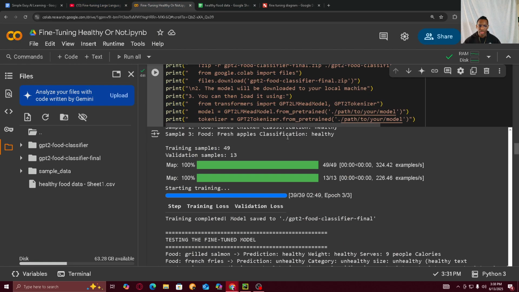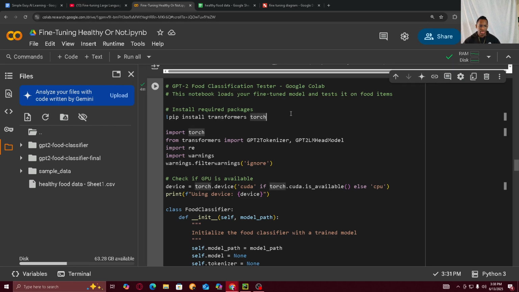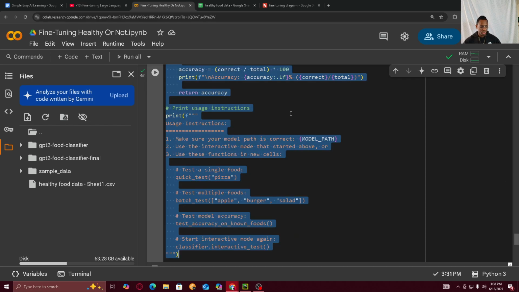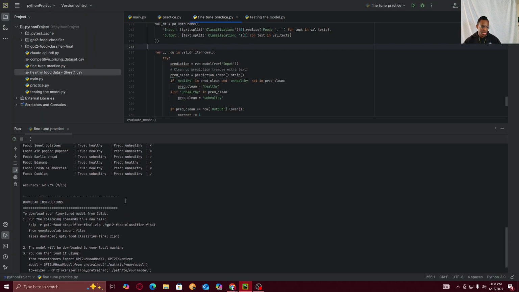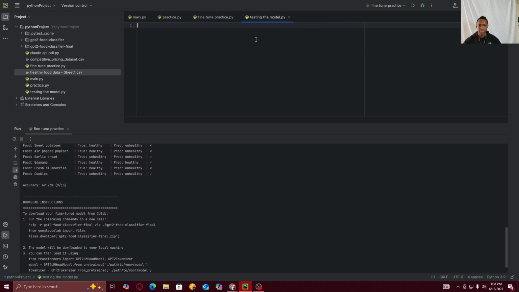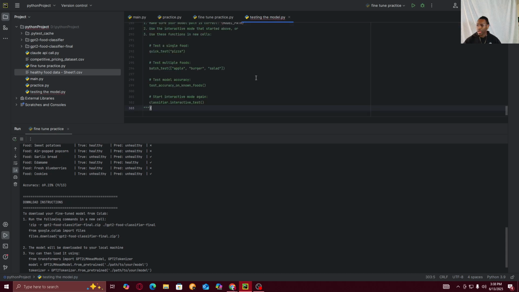Cool. And now the testing model code, we're going to grab that from the other thing. Let's go to Colab. So we're going to grab the testing code. I'm going to hit Control A, Control C, and place that into testing the model. We already made this file. Control V.